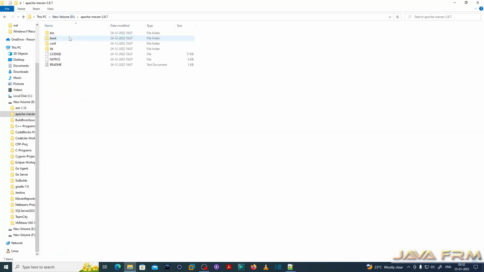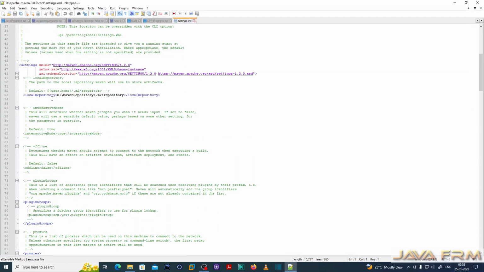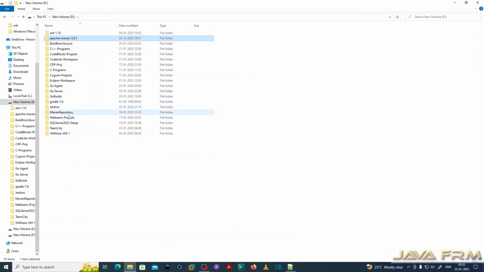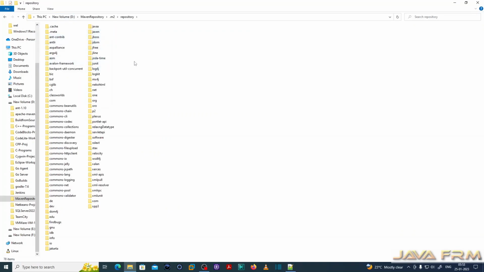Before we proceed to building the project, this is my Maven installation. I already installed Maven. Let me go to the conf settings.xml. My settings.xml is pointing to the local Maven repository. All the jar files or artifacts downloaded will be saved into this Maven local repository. So this is my Maven local repository, and all the jar files and artifacts will be stored here.